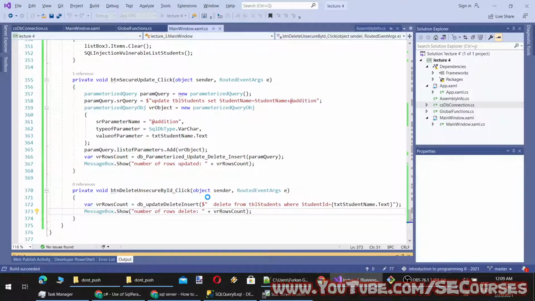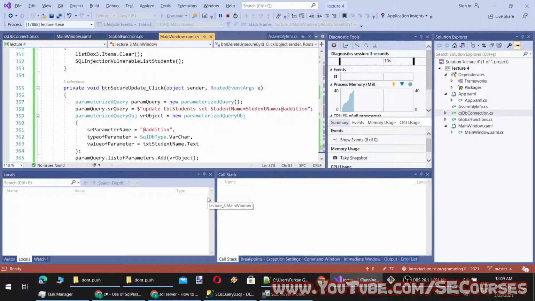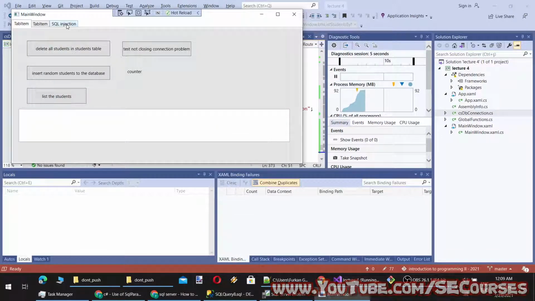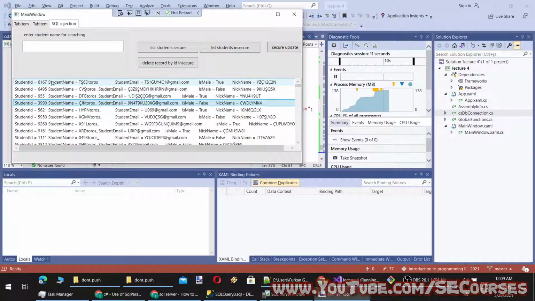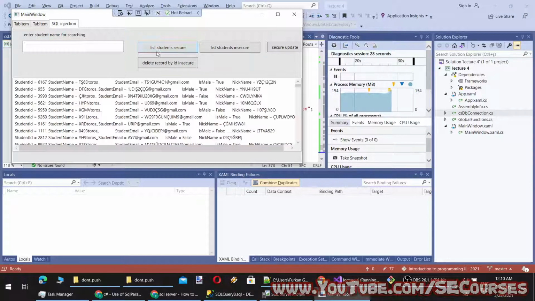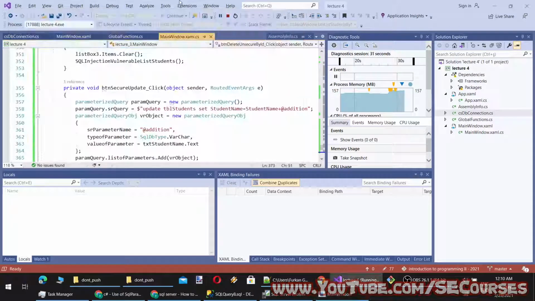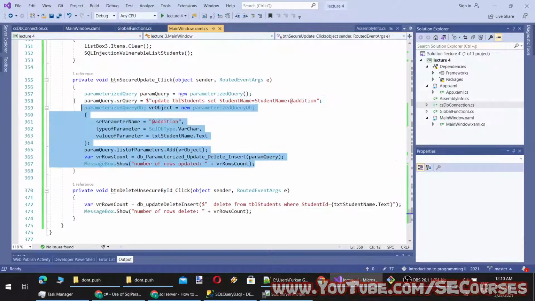Since we don't have any unique identifier of students in our database currently, it will delete multiple rows. So let's list the students. Okay, now I will delete all the students with 6495. Delete record. Okay, 9 rows deleted when I click. Okay, now they are gone. This is how we call insecure. We could also call it as secure, like here, same, nothing different.